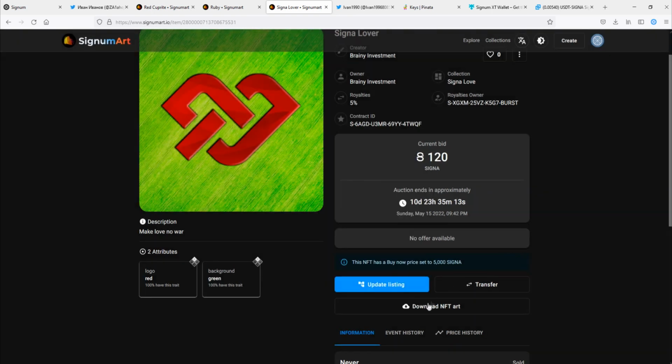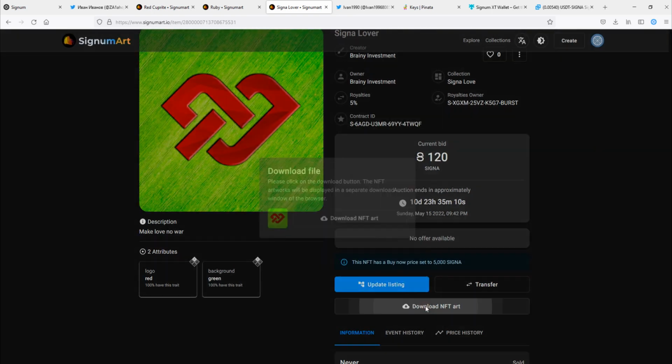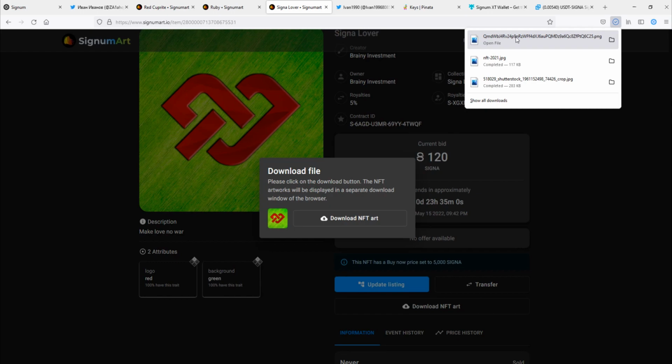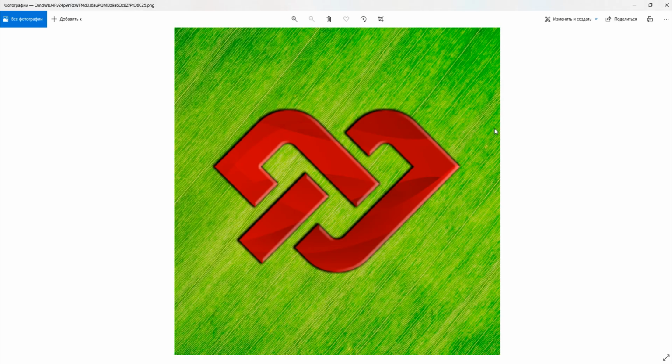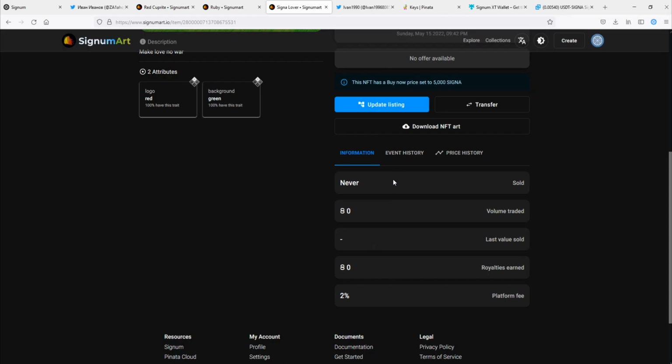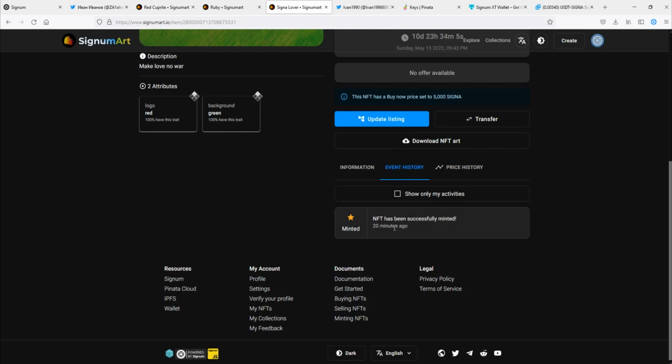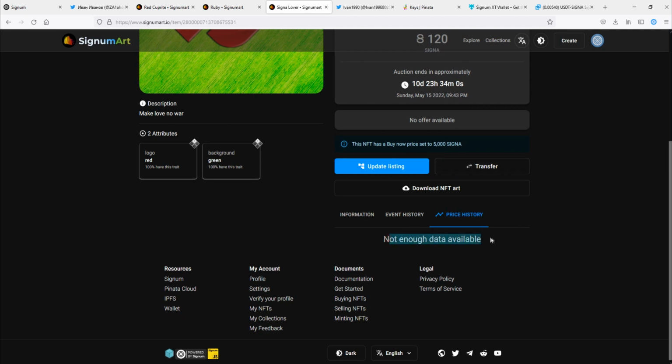In addition, we can download this image because we own it. The image in its original size is downloaded to my computer. Below we can see the information that the NFT has never been sold. 2% of all NFT sales go to the Signum Network Association wallet. In the history section, you can see that this NFT has been minted and there are no price changes yet.